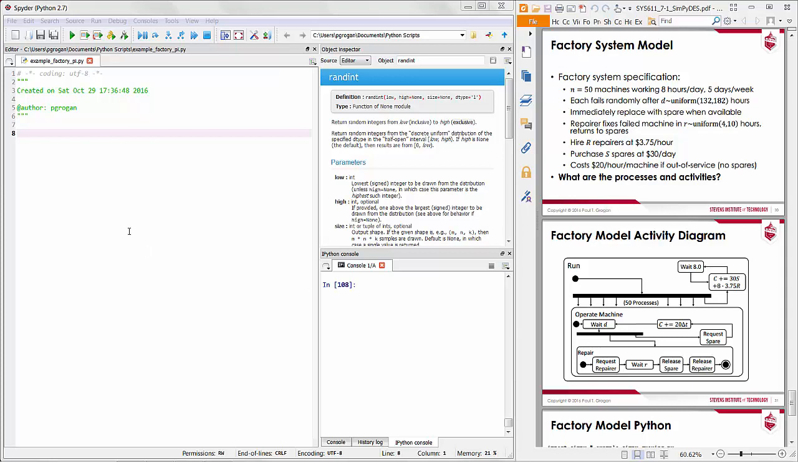Now in this example, I'm going to use a process-oriented coding style to represent the simulation. However, you could also use an object-oriented coding style, and that would reduce the need to use global variables to transfer information across different functions.